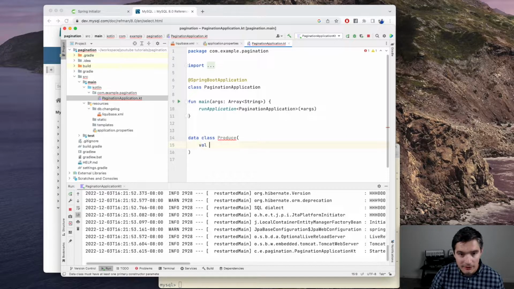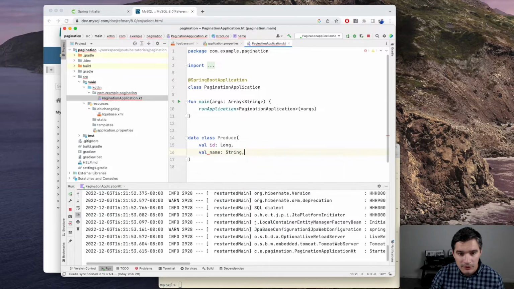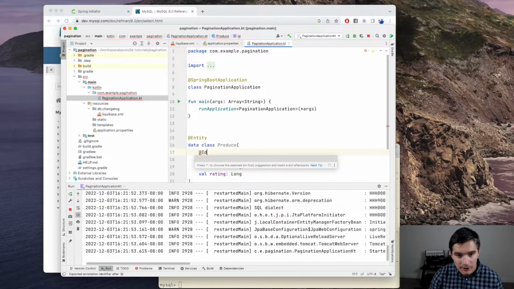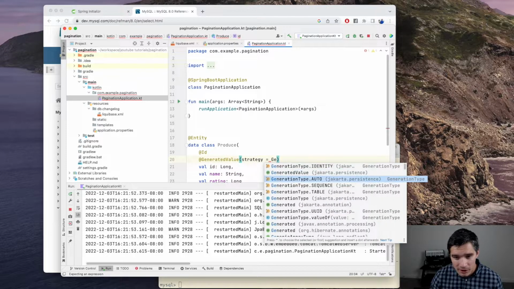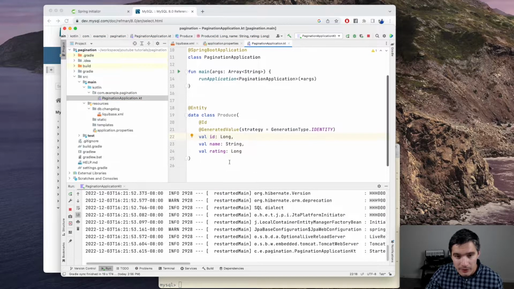And this one will have 3 fields: ID of type long, then name, string, and rating, also long, and will be annotated with Entity. The data class, the ID will be annotated with ID, and also with GeneratedValue and a strategy, generation strategy identity. We need to add this for MySQL.